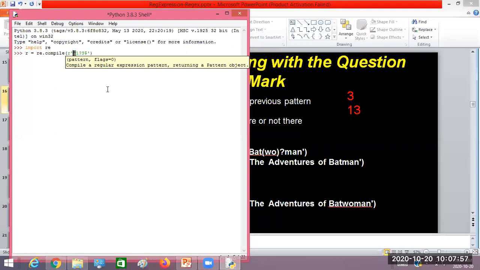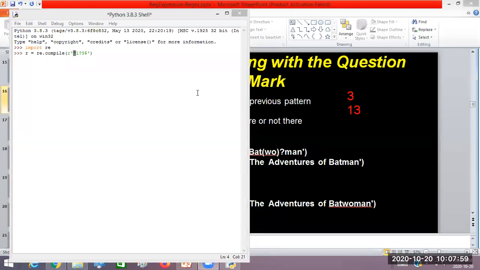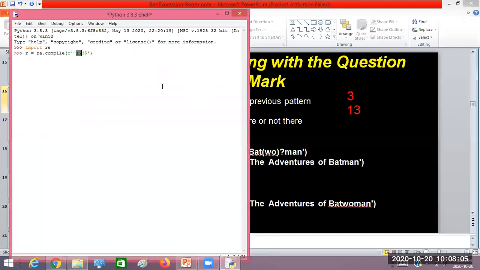One is the caret symbol, which indicates starts with. What does it start with? It starts with this question mark, which means either presence of 1 or absence of 1. Then what is this one? The dollar indicates ends with. So what does it end with? It ends with 3. So if you use this pattern now, then you see here.